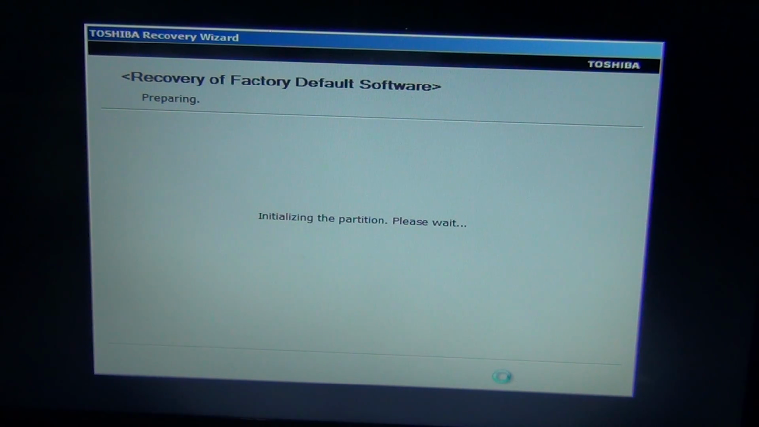This process generally takes around an hour or so, and once it's done, you can boot into Windows, type in your new password, and so forth and so on.